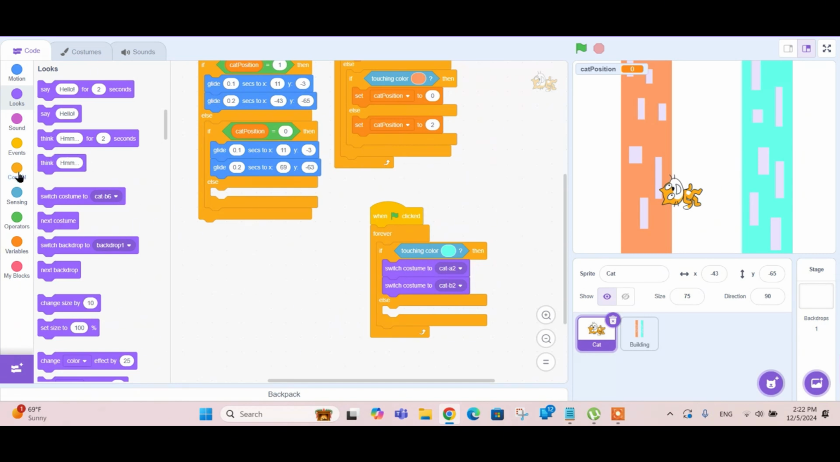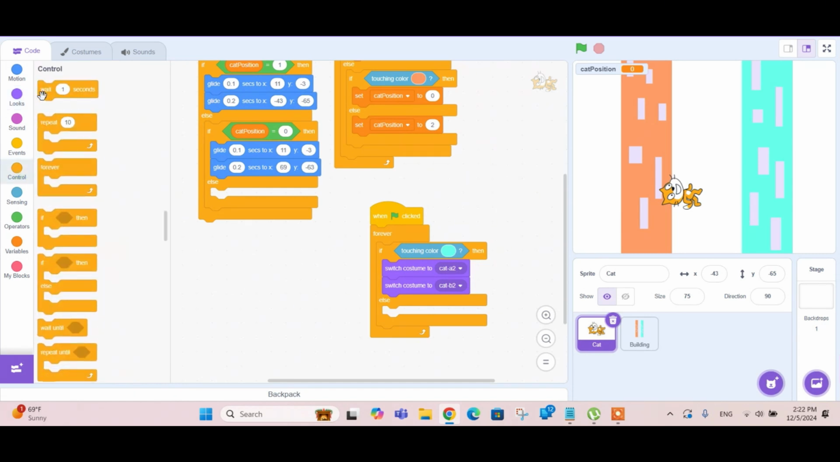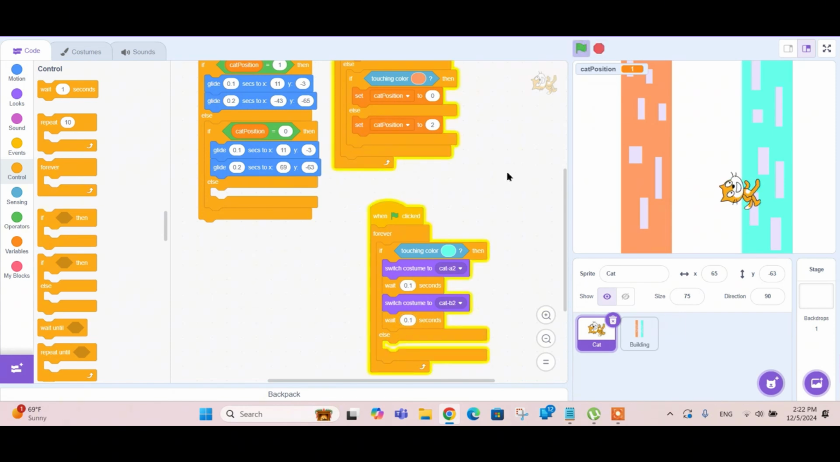Now go to the control menu and drag a wait block between the 2 switch costume blocks as shown in the video, and edit the time 1 seconds to 0.1 seconds. Again, drag the wait block from the control menu and place it below the second switch costume block. Also edit its time to 0.1 seconds. We can already see the running animation of the cat in the stage.